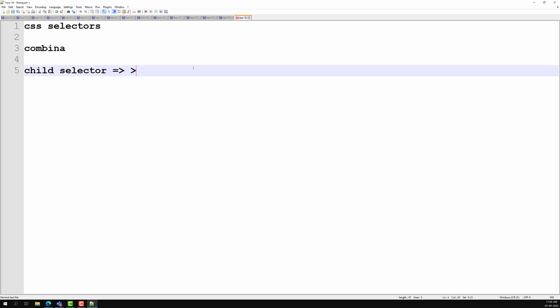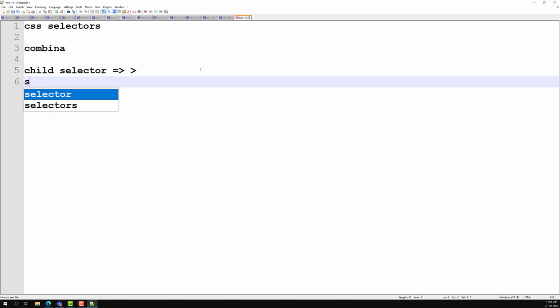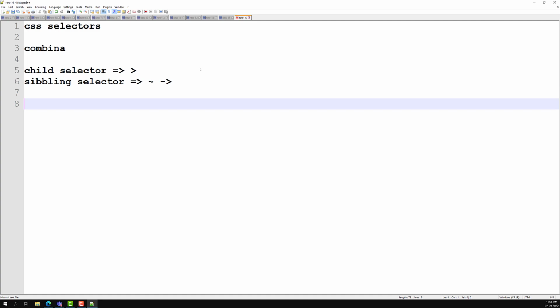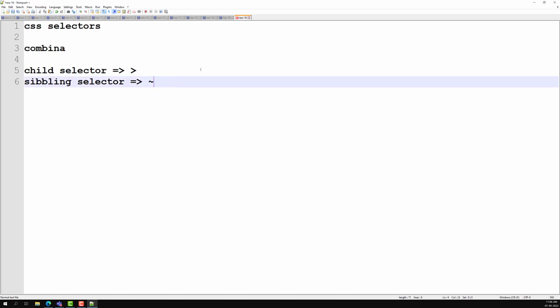Next one, sibling selector. So which notation we can use? Tilde symbol. Tilde symbol. So what will this tilde symbol do? I think it also works like this, sir. I forget, sir. Okay, fine. So let's remove all these things.